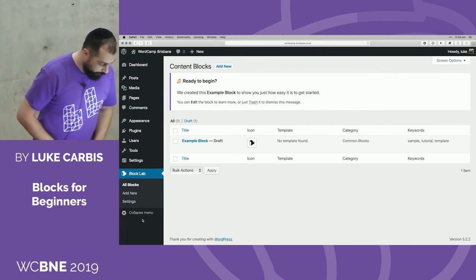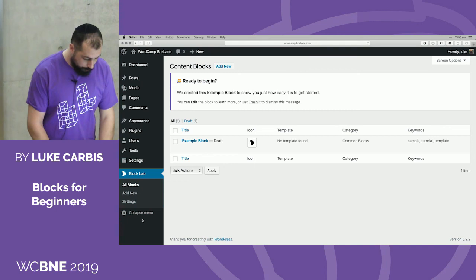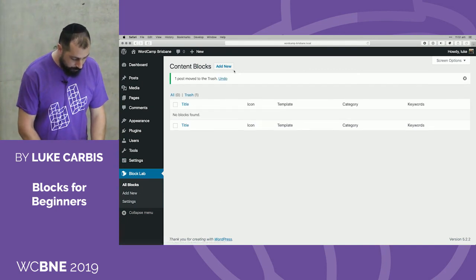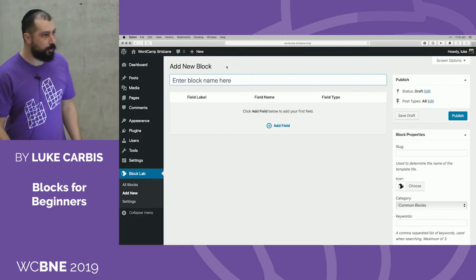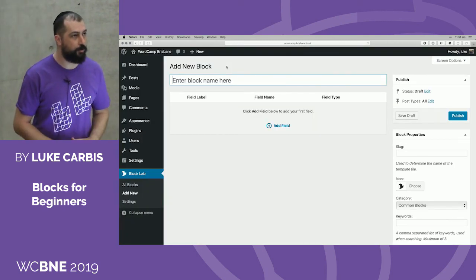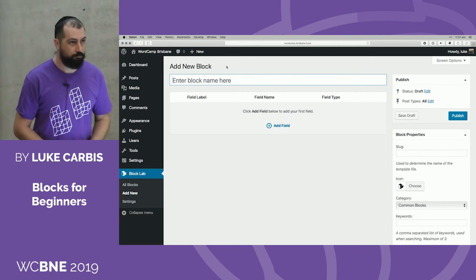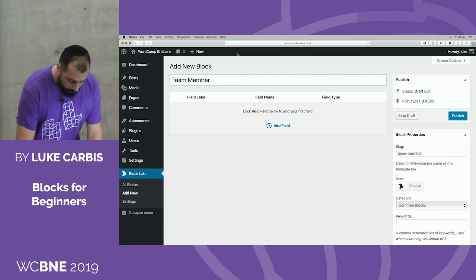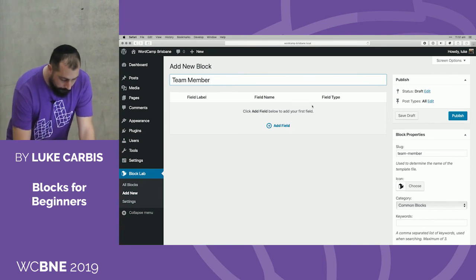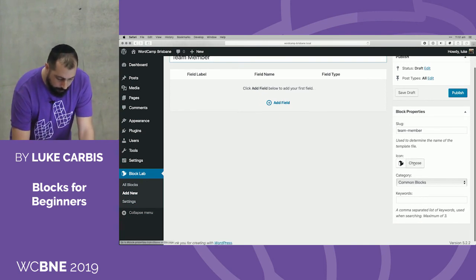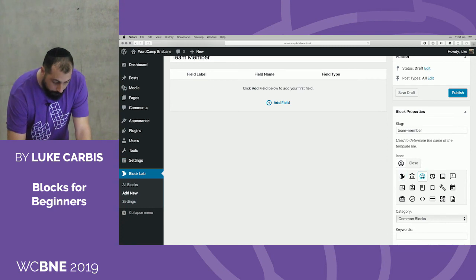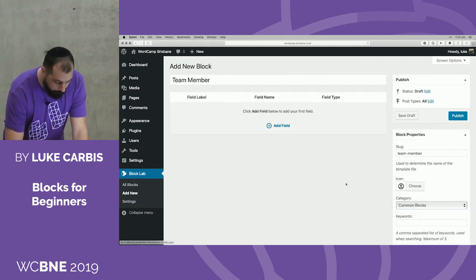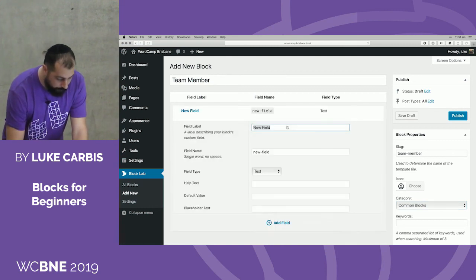All right, I've got my design. I've got BlockLab here. I'm just going to trash this example block for now and add a new one. So what are we going to call our new block? Team member, that's it. Team member. And before we add our fields, I like to go in here and choose an icon. That one works nicely. And we'll put it in common, that will do. All right, and we'll go ahead and add our fields.